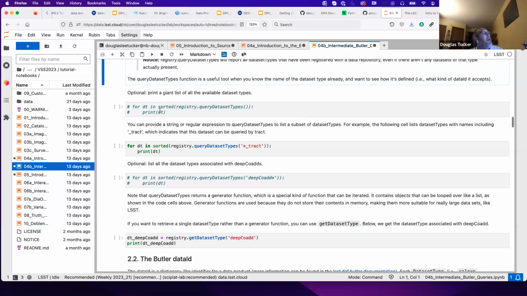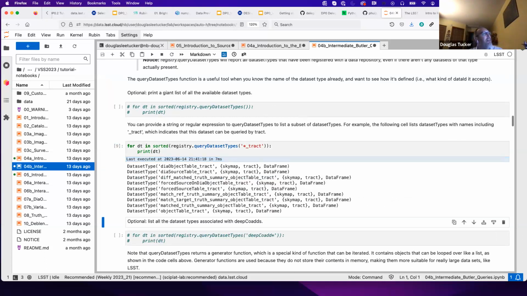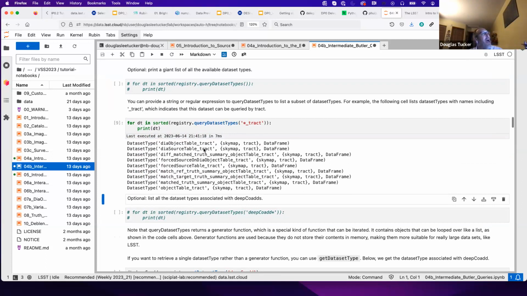I will skip this step. We'll see a variation of this in which we can actually use a regular expression to see all the dataset types that have underscore tract in their name. Otherwise it's this first one, because it's a very long table, but we just look at a shorter table. And so here we find all the various dataset types that have tract in their name.